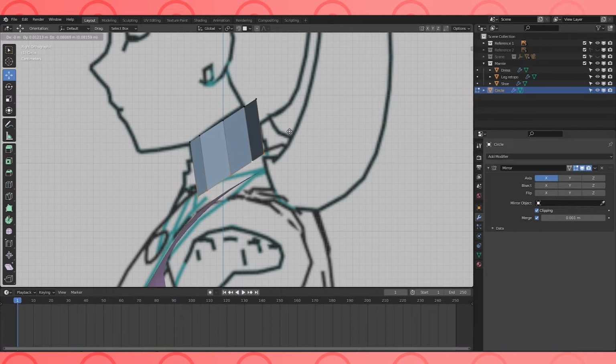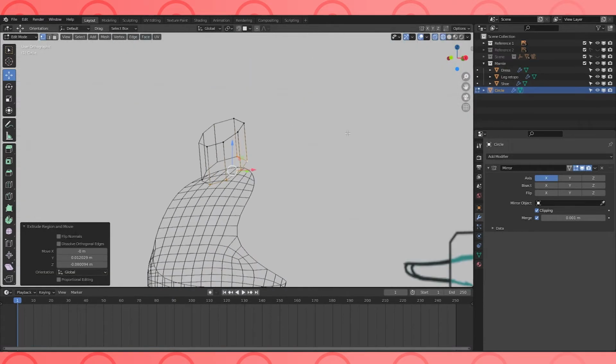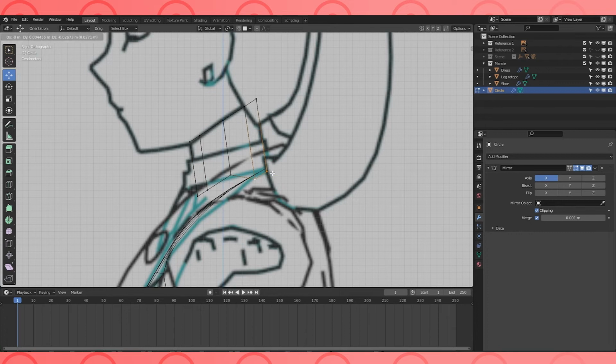Select all and extrude down. Inside view, position these vertices about like this.